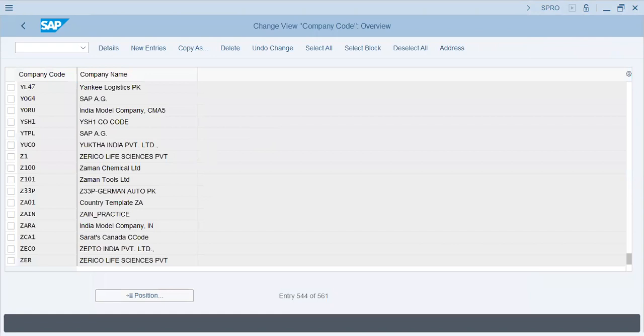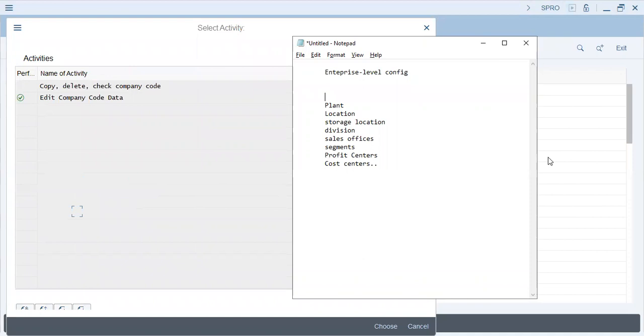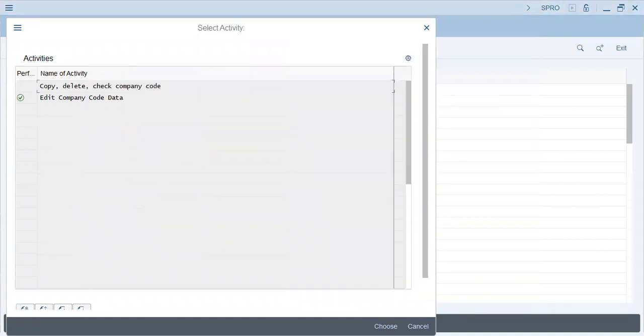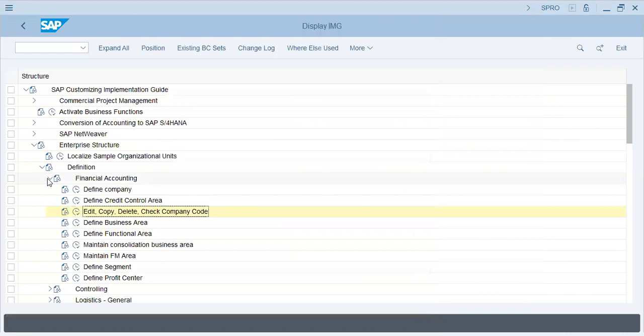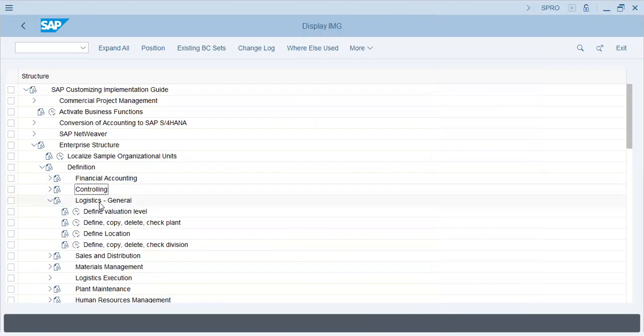Second node is done. The first step was the company, finally, then after that company code. Company code. Okay. Now let's come to the next point, that is logistics.